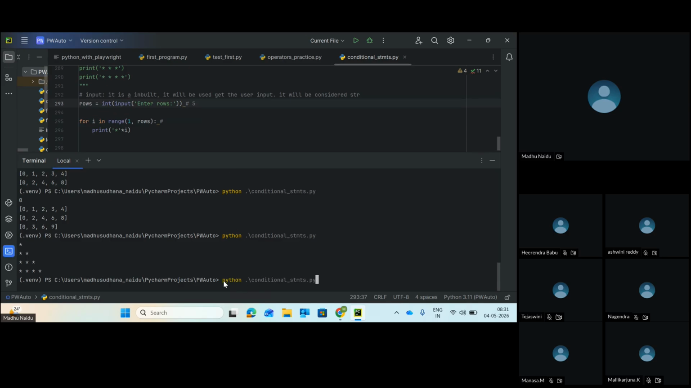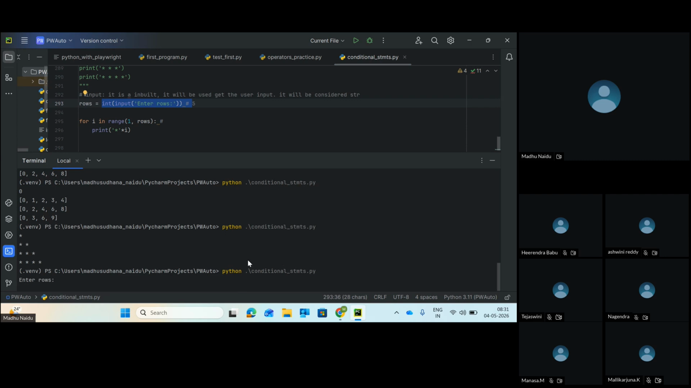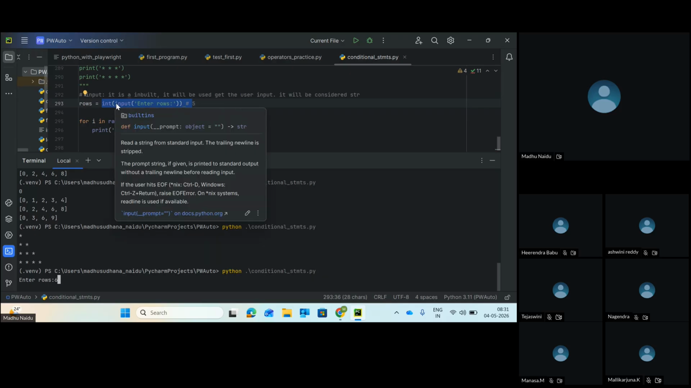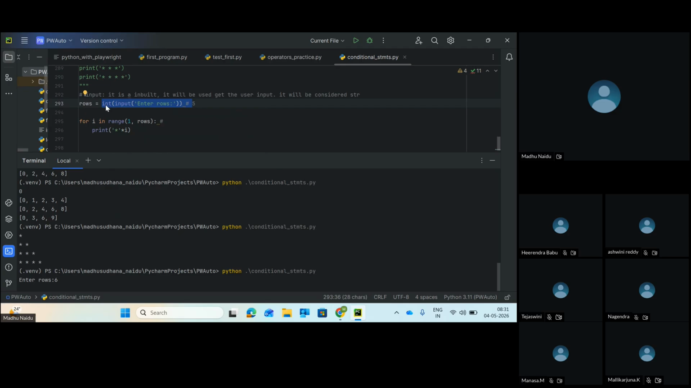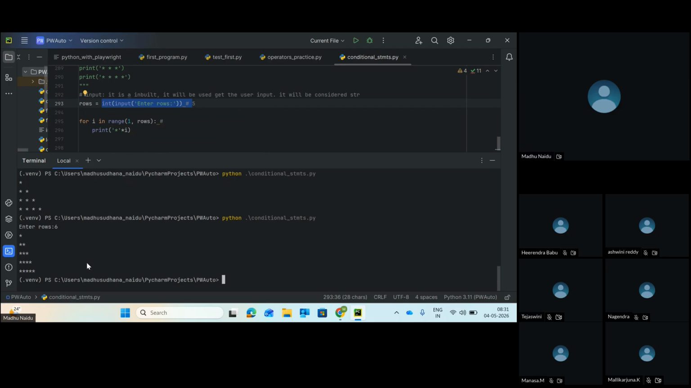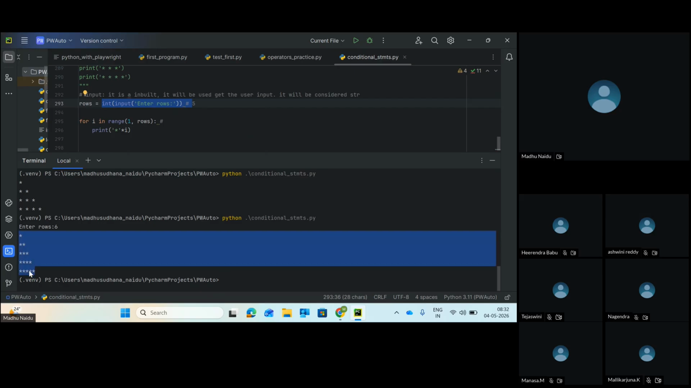Whenever I run this Python command, there is an input function, right? It will ask the user to enter the value. Here you can see enter rows. If I use 6, it will take 6 as a user input. The 6 will be considered as a string. That string we are converting to an integer by using the int function. Okay, let's see. You can see star, star, star, right? You can see the pattern, how many times we want to print star. So this is the way to use range functions. Clear?